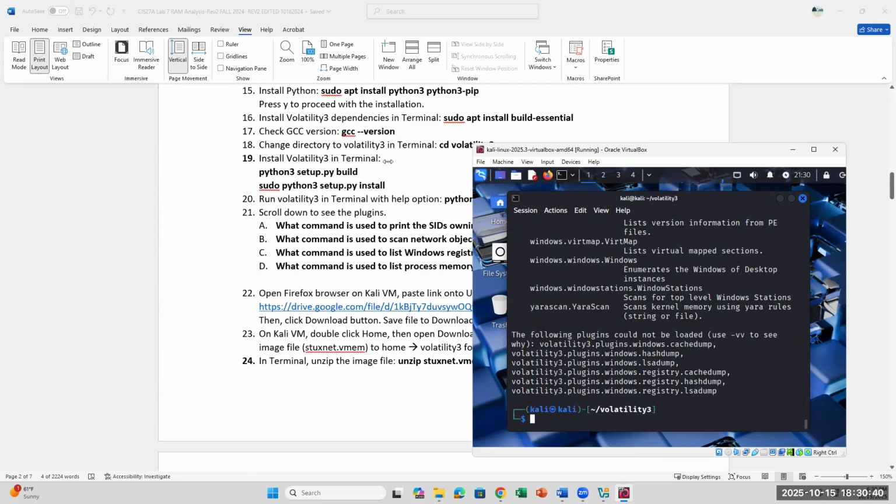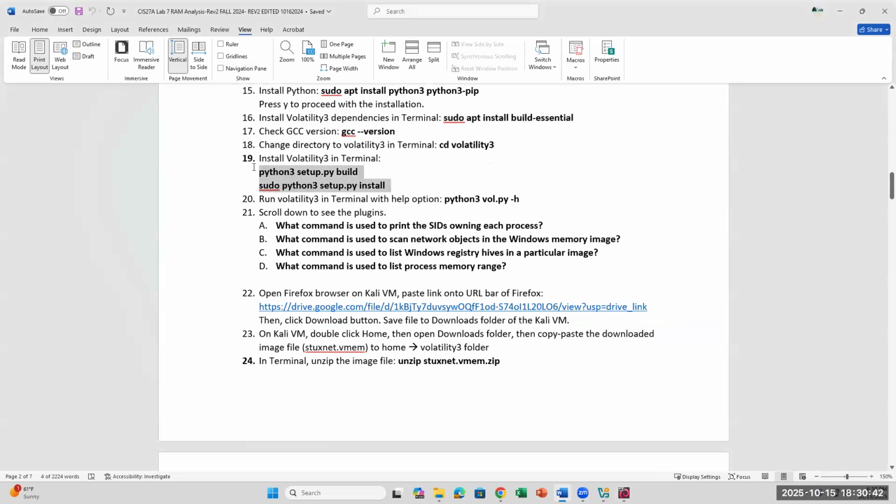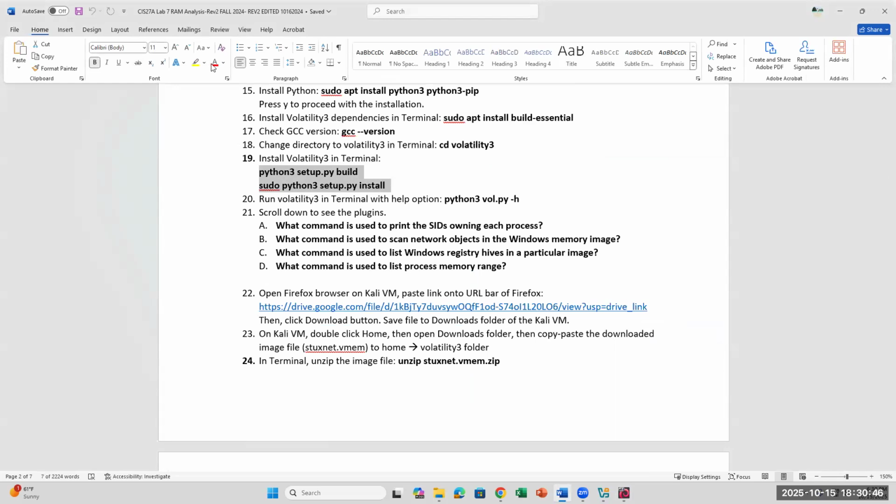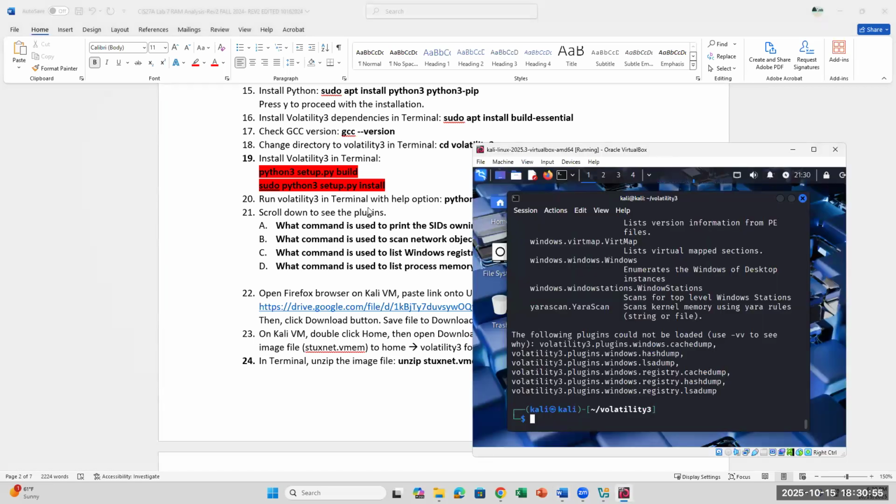Yeah. So you can skip step 19. Okay. Maybe they have already fixed the problem with the actual program package. So I'm going to show you right now.